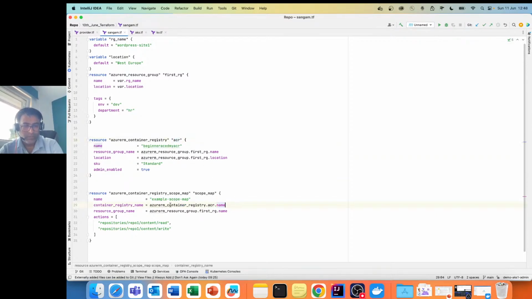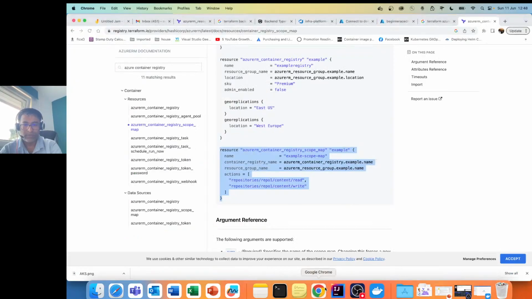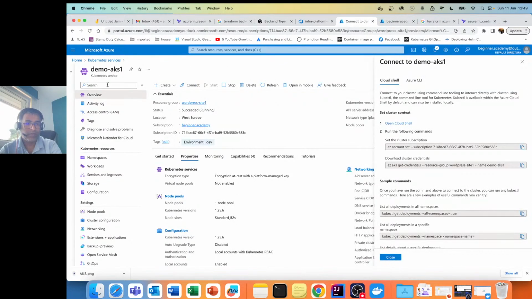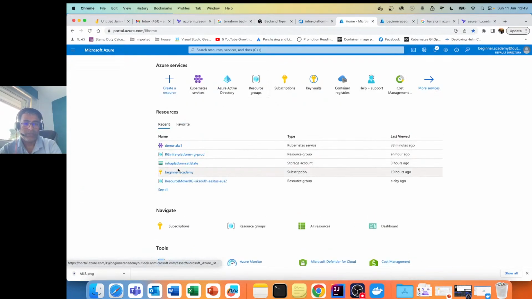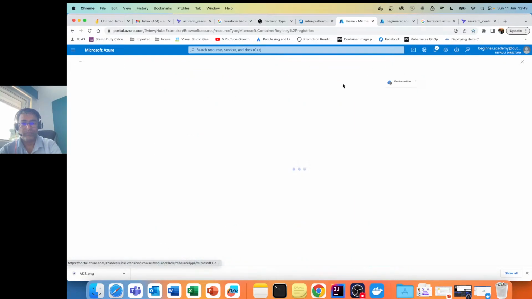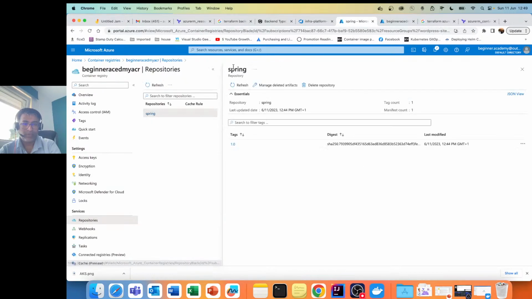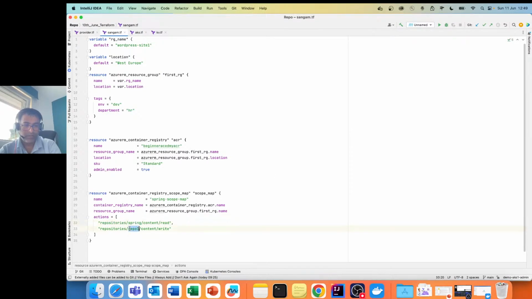Okay, so if you see here, we are giving the name. I will say Spring. Okay, so in our map, what we are doing is our repository. If you go back to our repository, the container registry repository is Spring. Copy this bit and paste it here, under repositories. So we'll create a scope map.